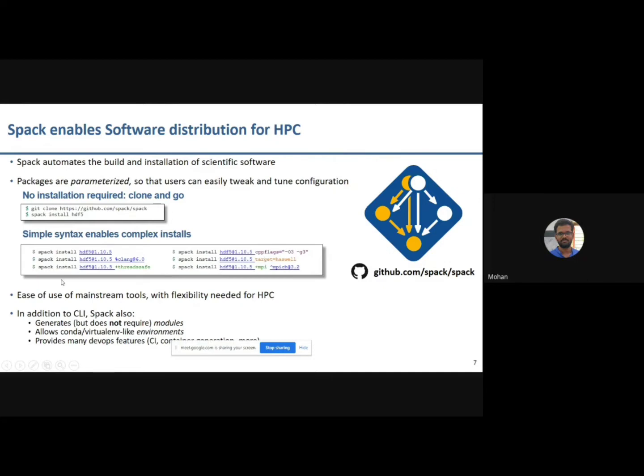So Spack is trying to solve most of the complexities in HPC application building, installation, and running. Spack is also evolving very rapidly. They are also developing DevOps features like CI integration and continuous deployment. They also have container support and many more features coming in further versions.